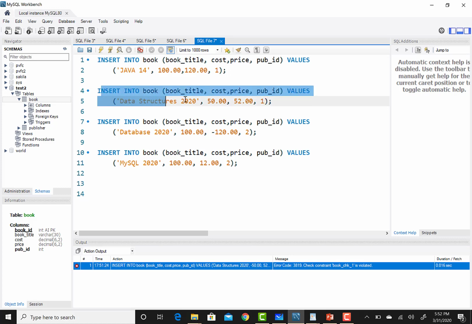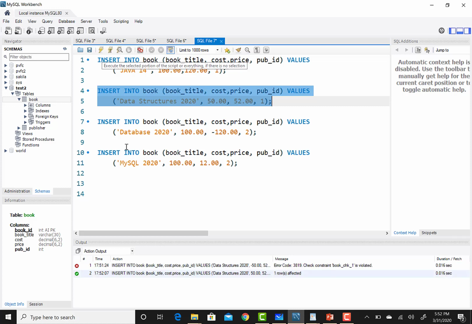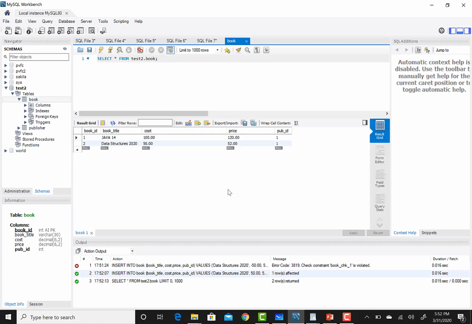Let's see. I highlight and execute. Perfect, it is green and inserted. Let's see, do I have it in? Sorry about that. Okay, I have data structures in my table with book ID 2, cost 50, price 52, all conditions satisfied. Very good.